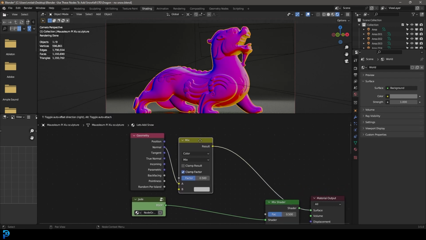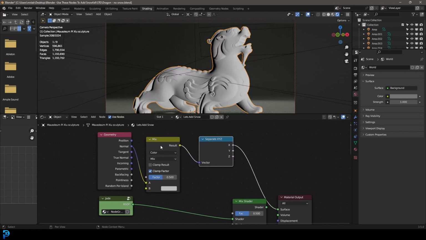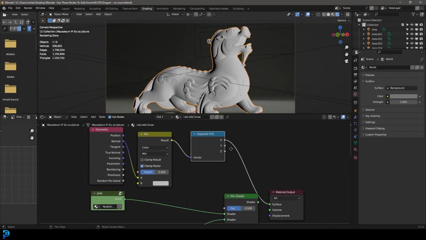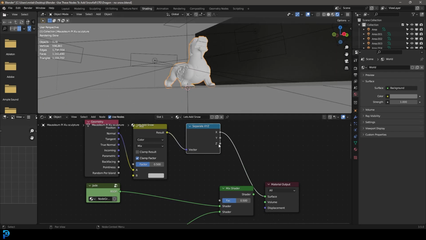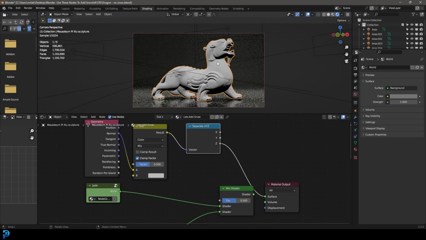We now want to take this normal information and separate it. The way we're going to do that is Shift A, search, and get a Separate XYZ. Now we can separate these components, and the one we want is the Z, going up and down like this. So let's separate that. This is what we have now.